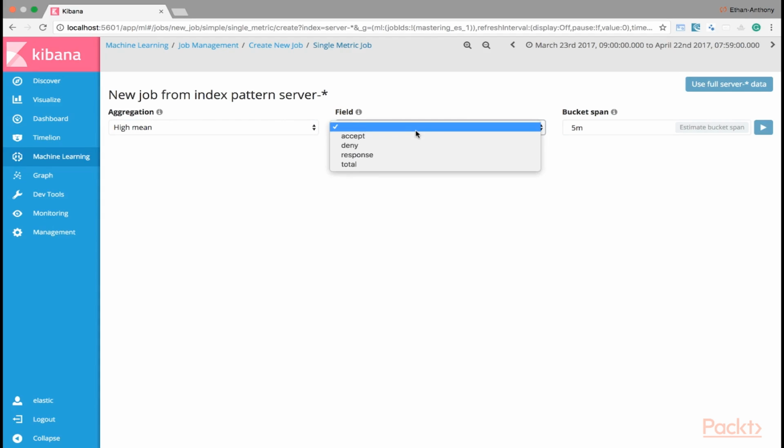Now we want to select the field. Remember, we said response. There we go. Here we look at the bucket span. Bucket spans can be kind of tricky. The best bucket span is really data specific. Training a model in Elasticsearch is quick and turnkey, so feel free to play around with different bucket sizes, as each will affect the way your model generalizes to your data.